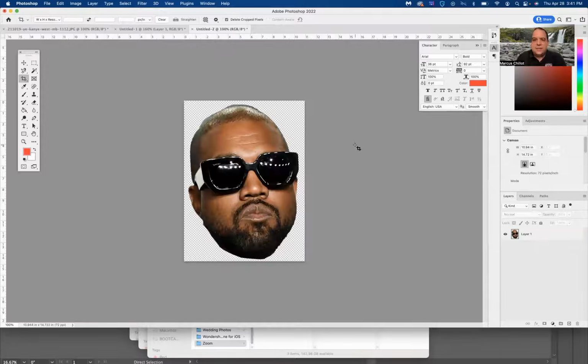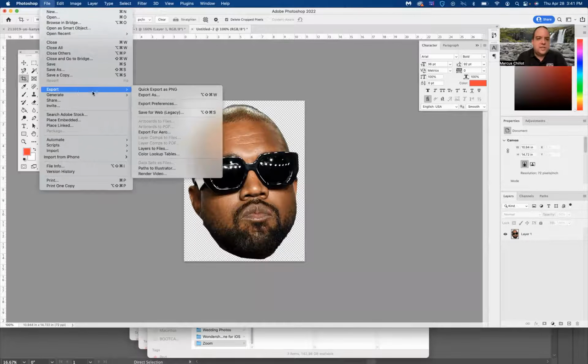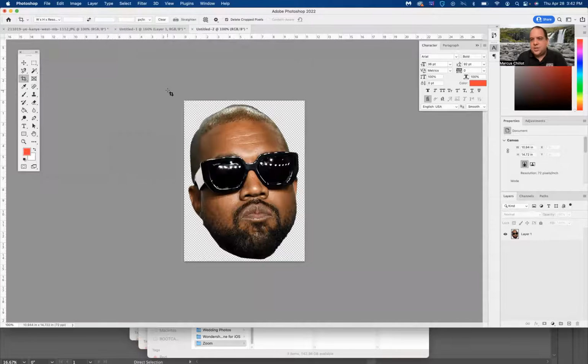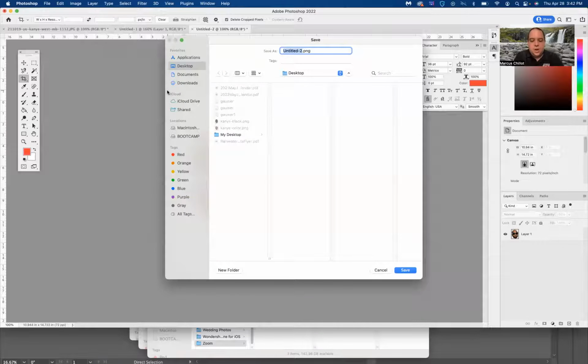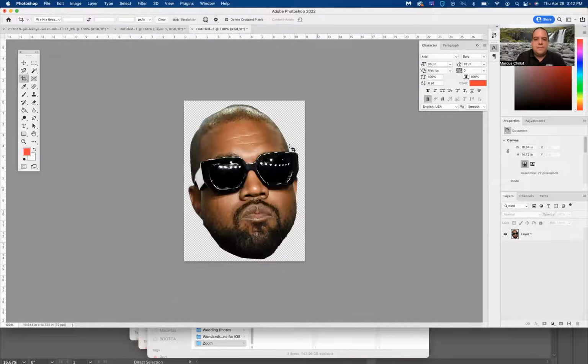Now we need to save this. So we'll go to File, come down to Export, and export a PNG. When we export the PNG, we're going to give this a name. We're going to call it Kanye-color. So whatever you're naming it, add the word color after it. Then we'll hit save.